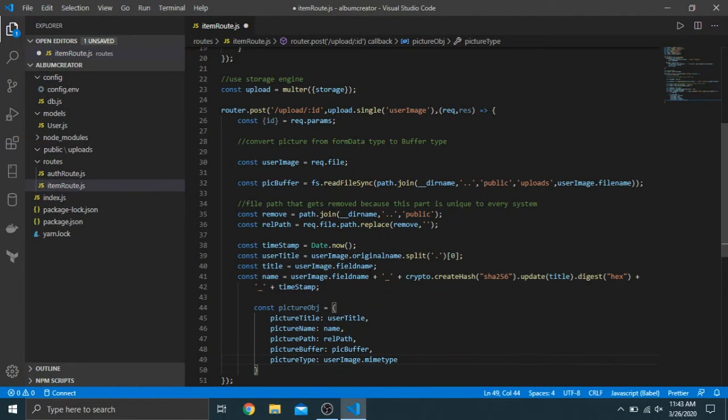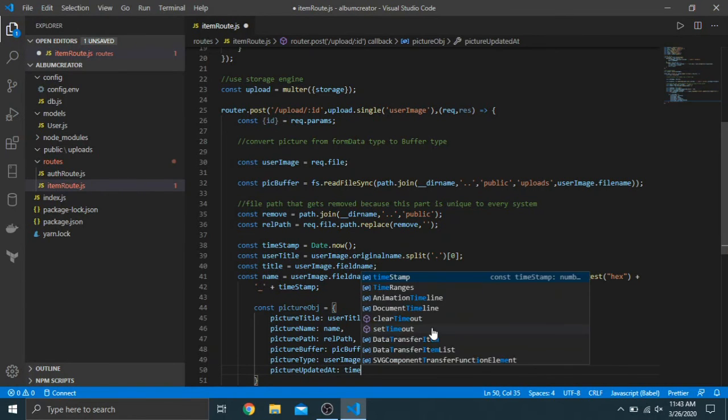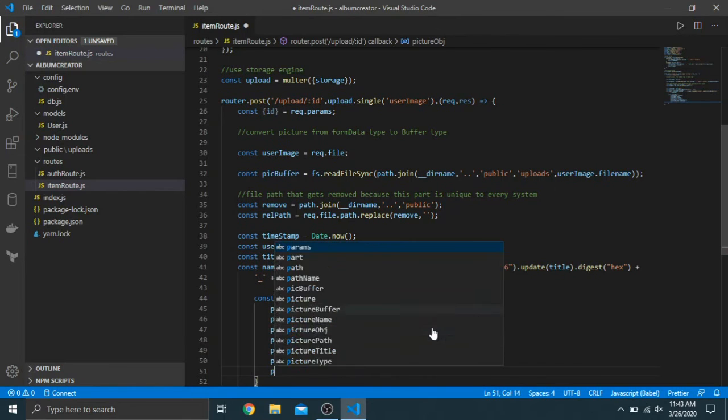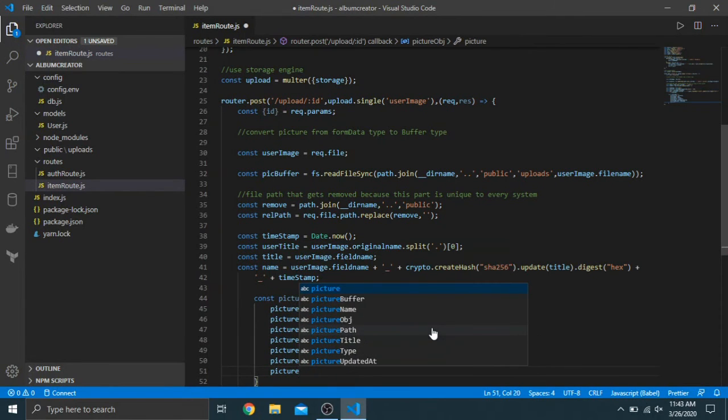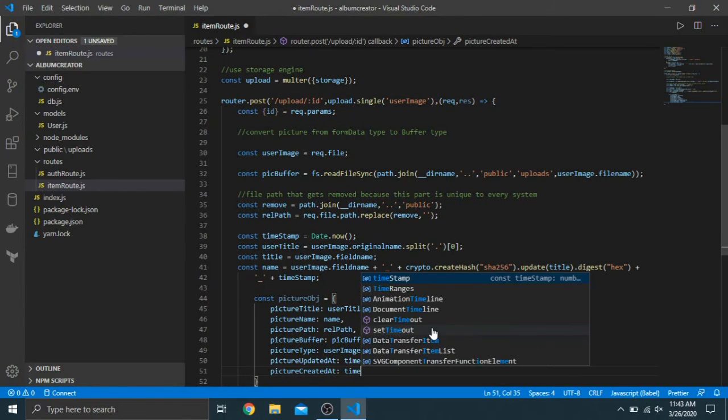You can also do original name and get the one index of it. Either way works. And then we'll do picture updated at and created at, and both of those should be the same timestamp. Uploading an image, so we're basically creating it, and so created at should also be the same. These are numbers. And then that's it for this object.